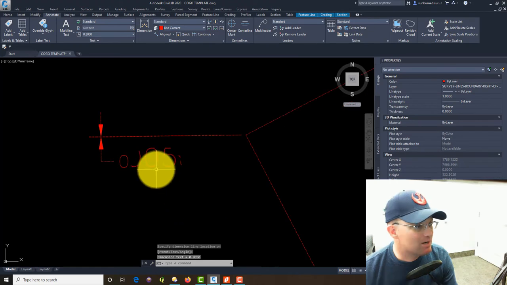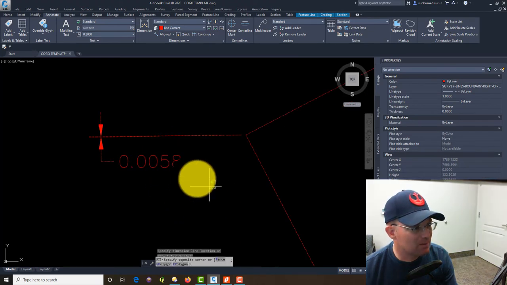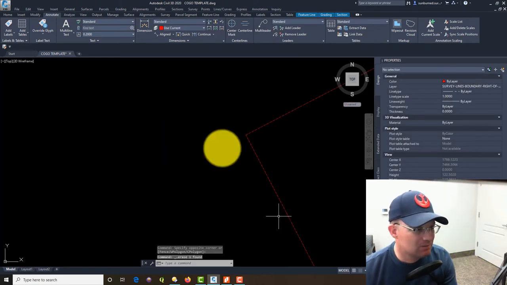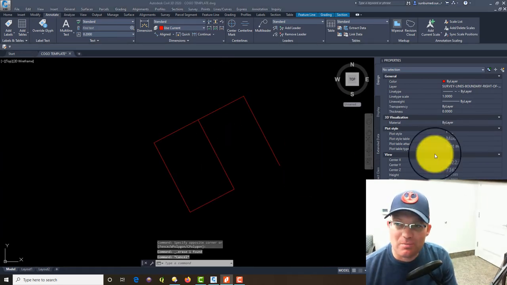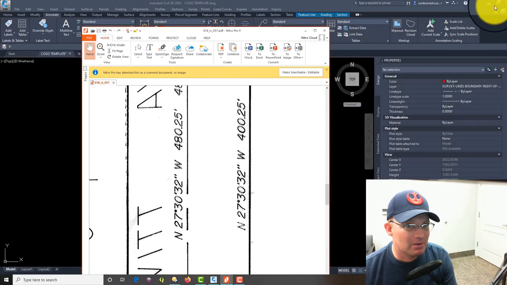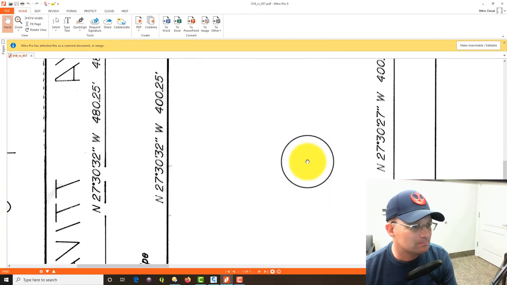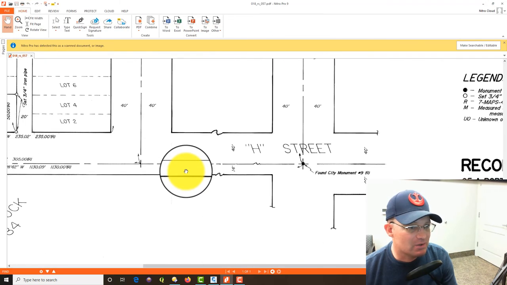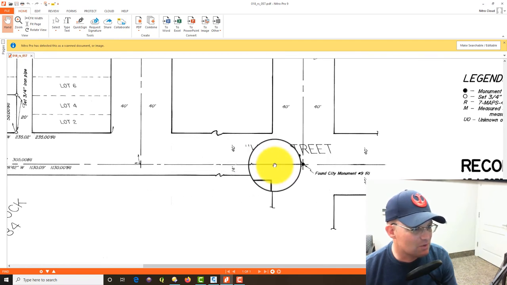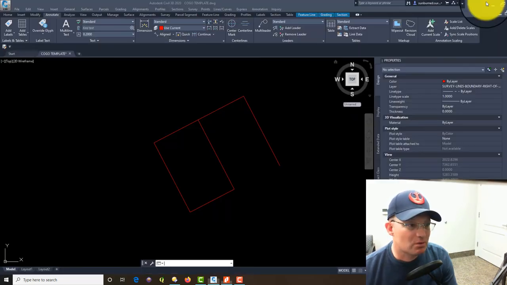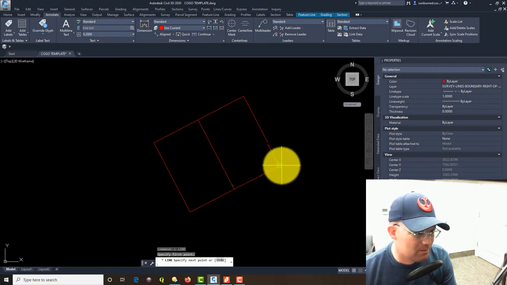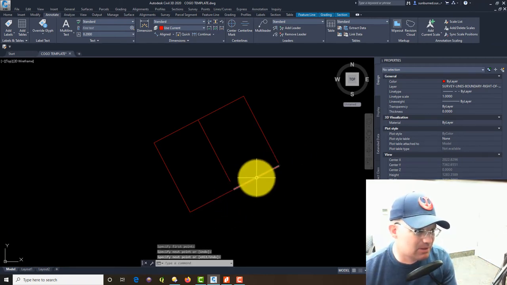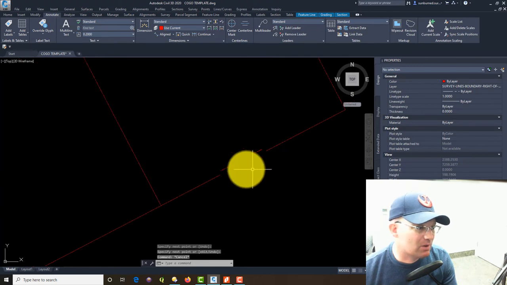Okay, so my closure error is basically 1/100th if you round up. So that's really good. We're not really going to worry about that. Now on this particular map, he doesn't give us the gap on this other block. So you can see here he draws this, connects this line, but he doesn't show the distance or the bearing here. So we're just going to connect the dots on that. Okay, it would have been nice if he gave us that bearing and distance, but he didn't. Okay, but we're just going to go ahead and close it out.